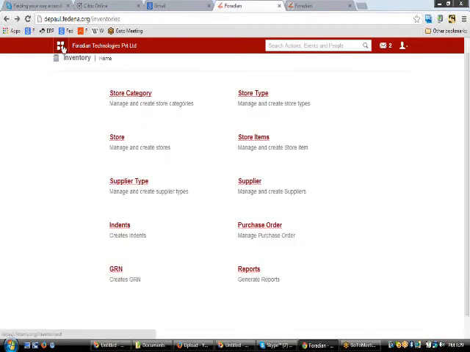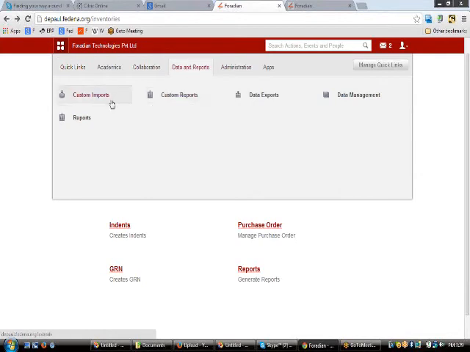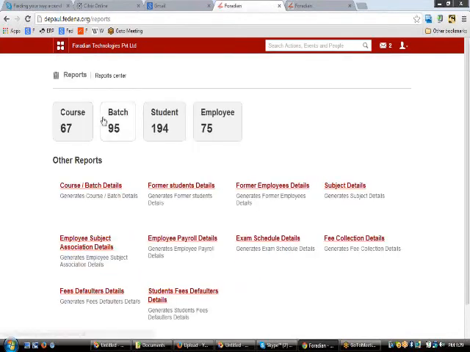Now let's go to the report plugin that we have. In the report plugin, you will be able to see all the reports like this. We have a variety of reports here. You will be able to see the course and batch details, the former student details, and so on. Moreover, all the courses, all the batches, all the students and employees will be seen here, all of these listed up.